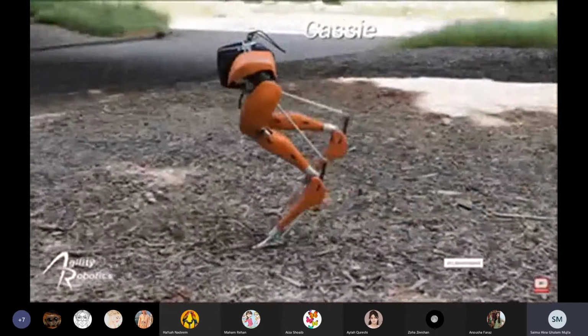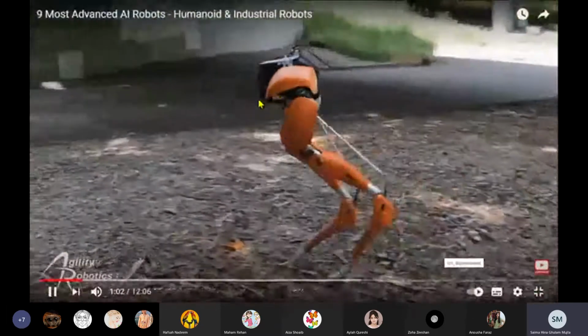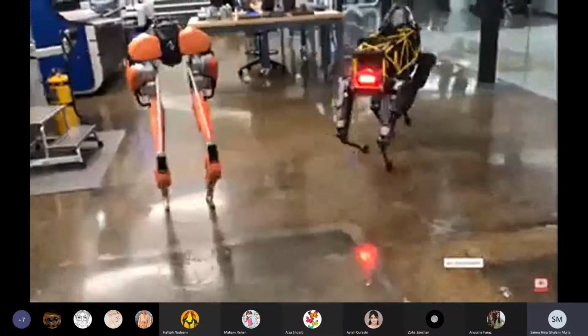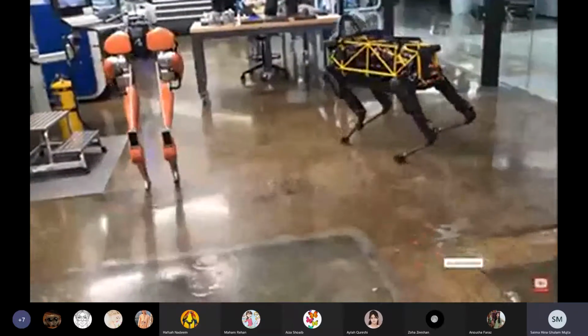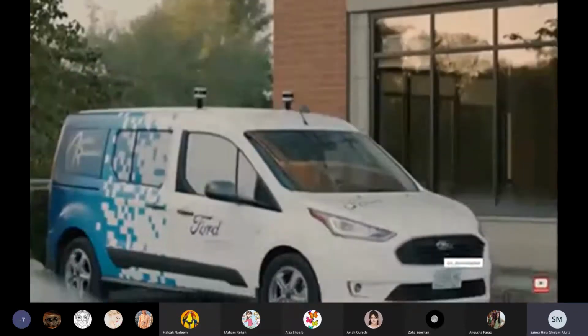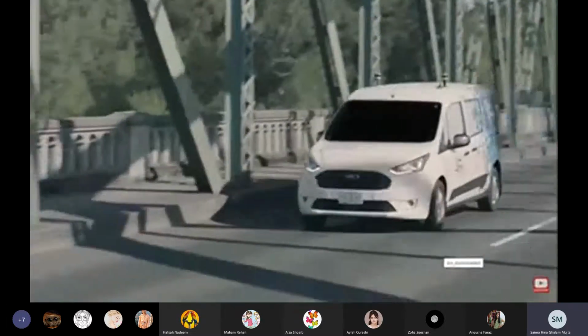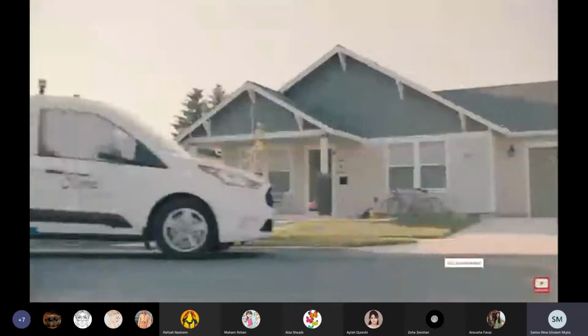Digit is a direct descendant of Cassie, Agility's first robot, another humanoid robot. Its name is Cassie. In May 2019, Ford Motor Company and Agility announced a partnership to develop a last-mile logistics solution that combines Ford's autonomous vehicle technology and Agility's Digit.